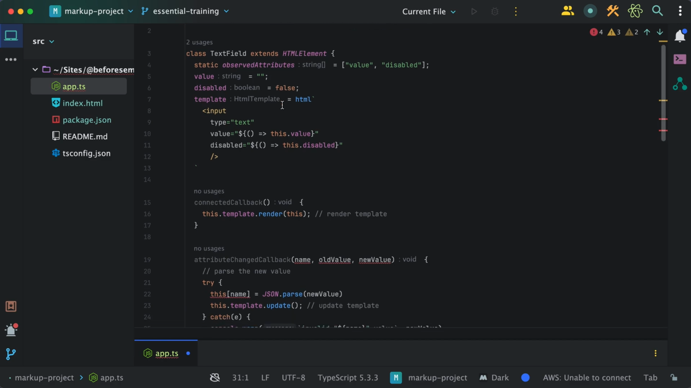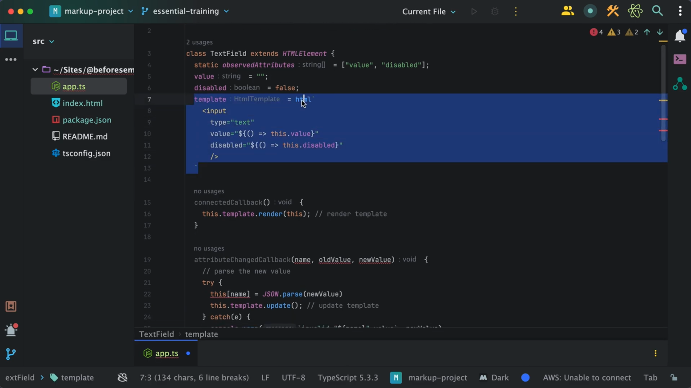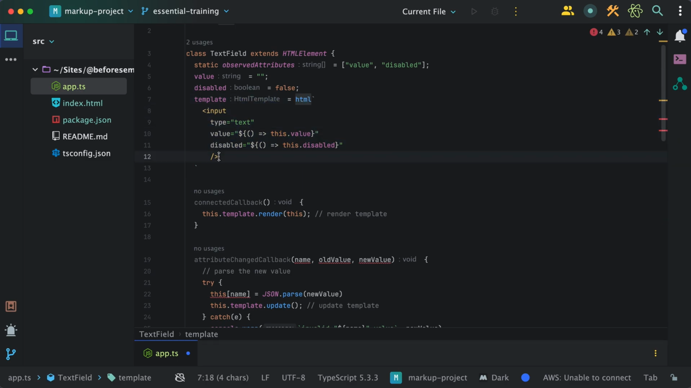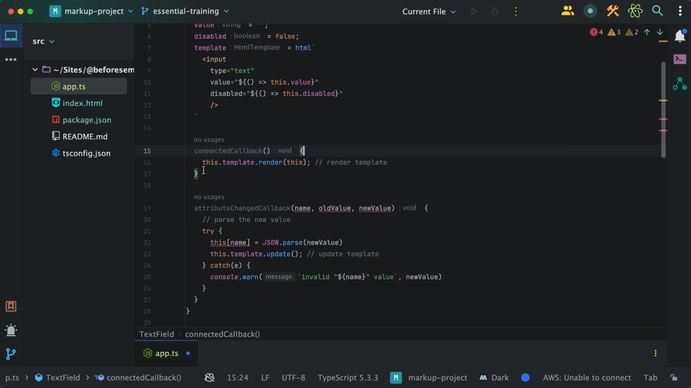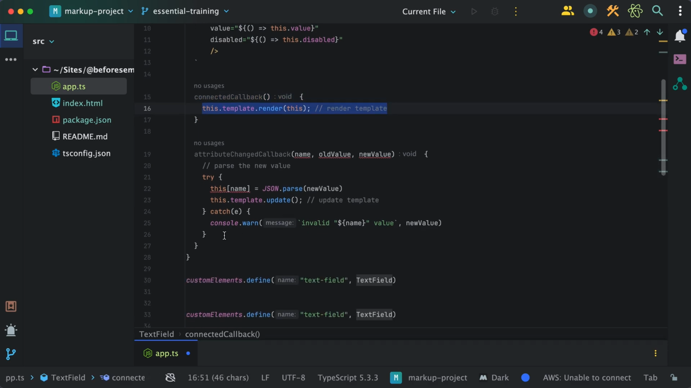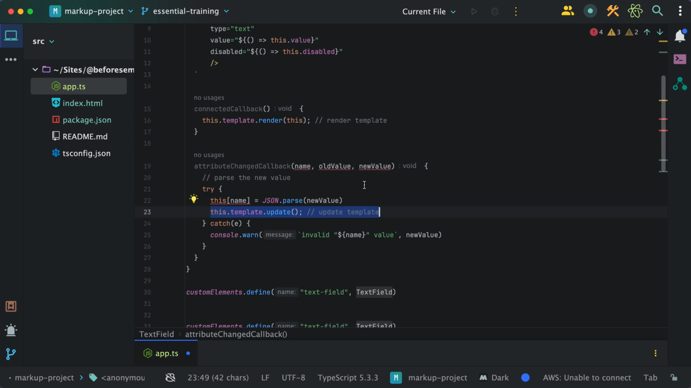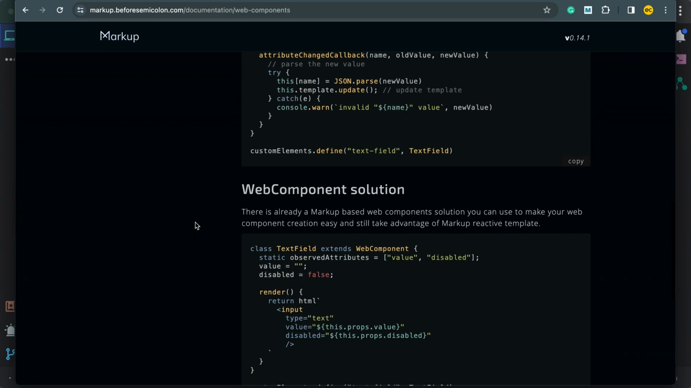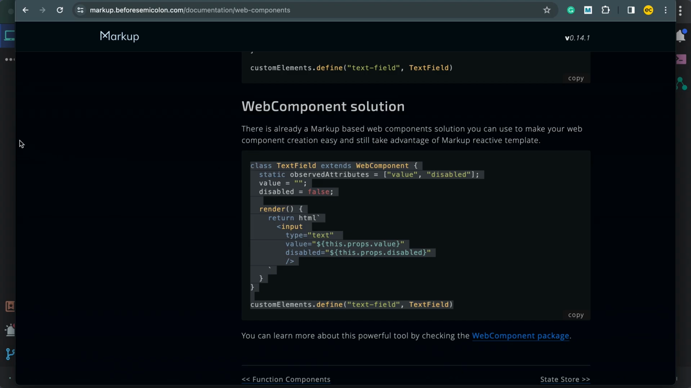Here it starts the same way, but there is a template now with markup. It is using dynamic values for these properties. On mount, it is just rendering the template in this component tag, no longer need to update field and DOM manipulation. And whenever there is an attribute change, it is updating the property and calling the update method in the template. Much simpler with no DOM manipulation at all. I'll go back again and copy the final improvement with markup.